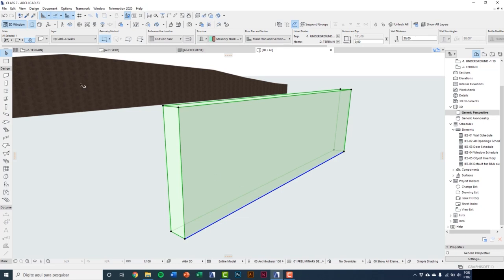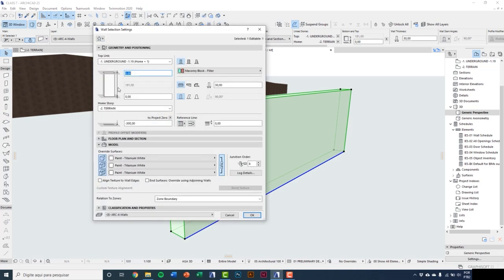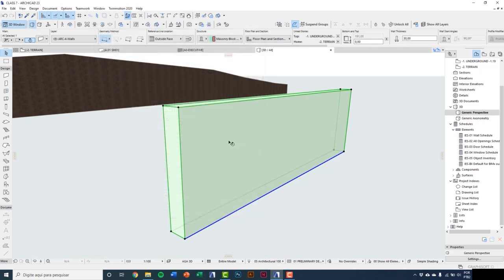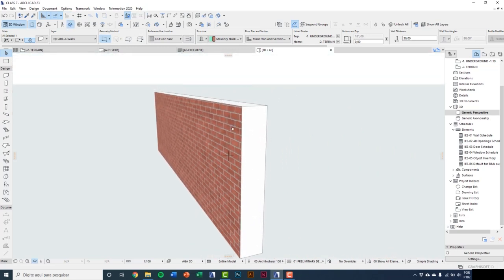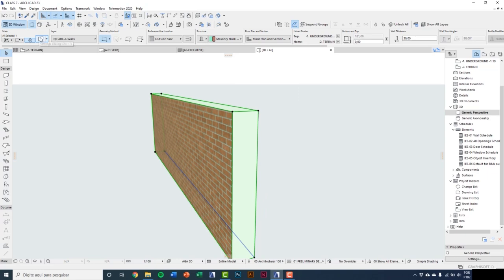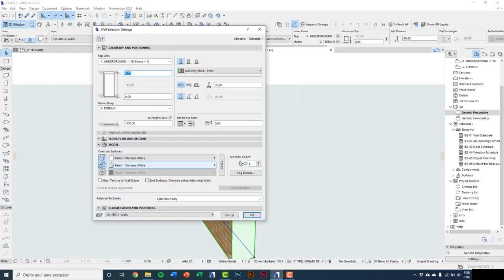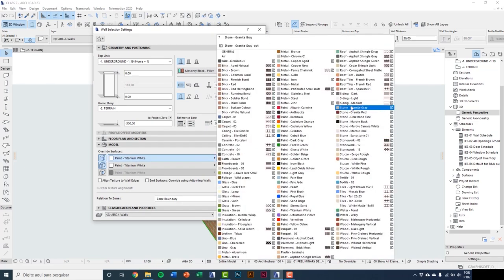Going to settings dialog, if I turn off one of the sides of the wall, you can see in one of the sides the original material used in building materials. So when I don't have override surfaces, the element shows the building material. And I could change the override surfaces to show other options. Here, for example, I could put a stone.